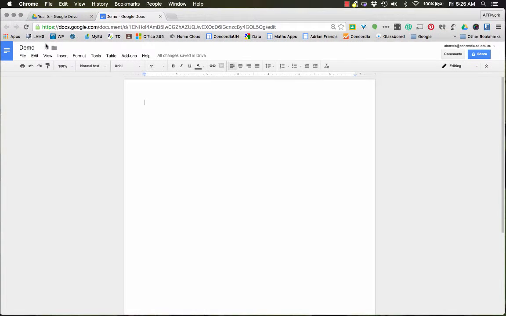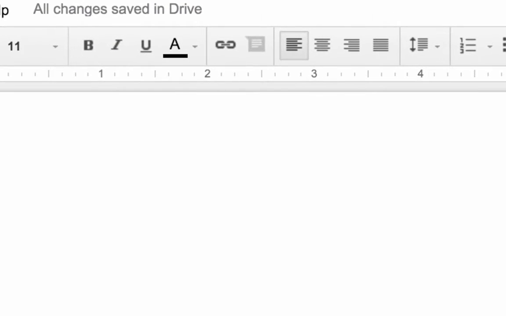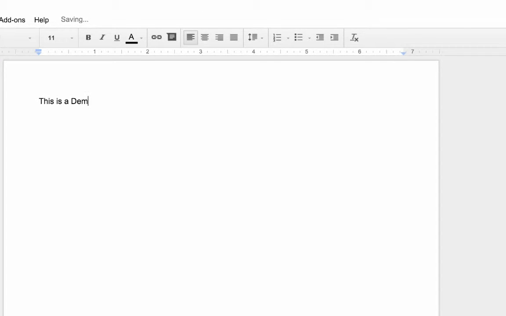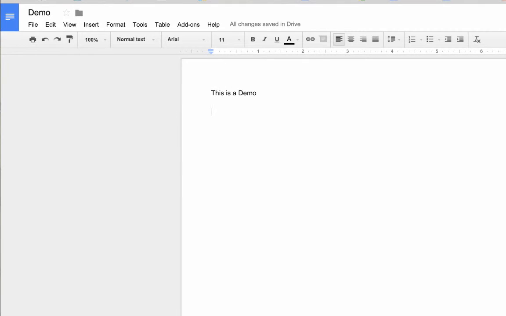Notice that on the top here there's no save button at all. And that just means that it is saving automatically. As soon as you make a change, it'll be saved in your drive. So just like using Word, I can type in there and it will save automatically for me. All the same things that you'd normally have are sitting up here.